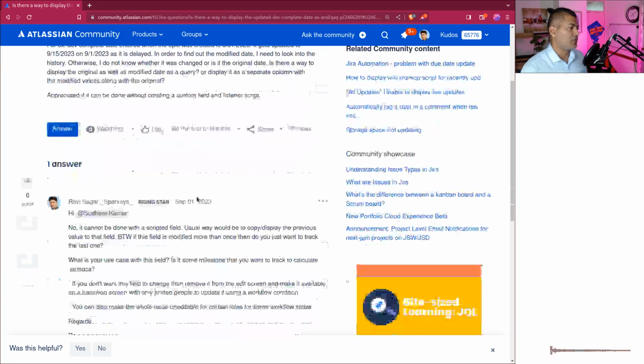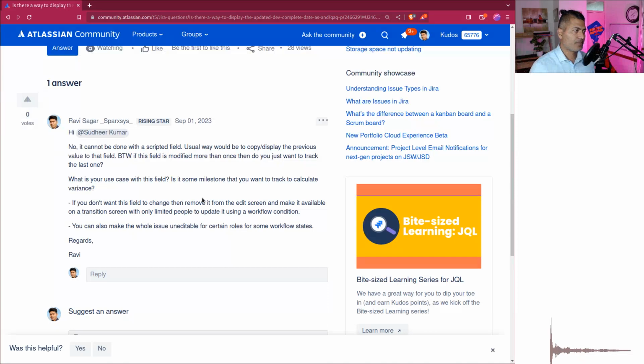Now that is the thing, right? If you want to do something, usually what you can do, what I have done, is you would copy the previous value to a field, or maybe just display the previous value from the history and display it in a field, right? That can be done. And of course I'm talking about ScriptRunner, or maybe writing your own code for it. The other option could be to use maybe EasyBI, that you can potentially use.